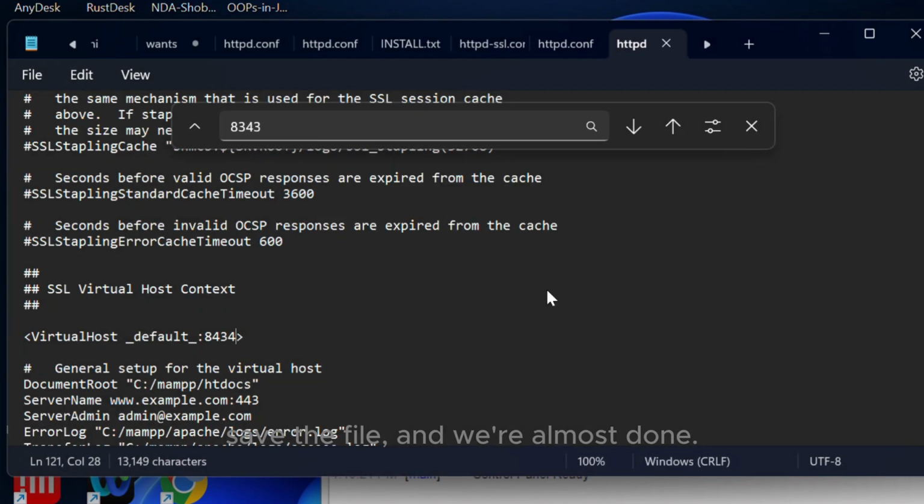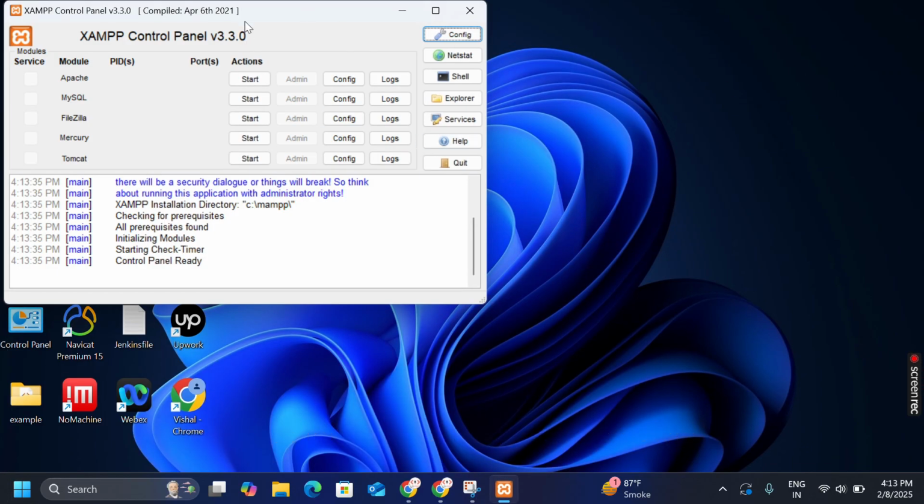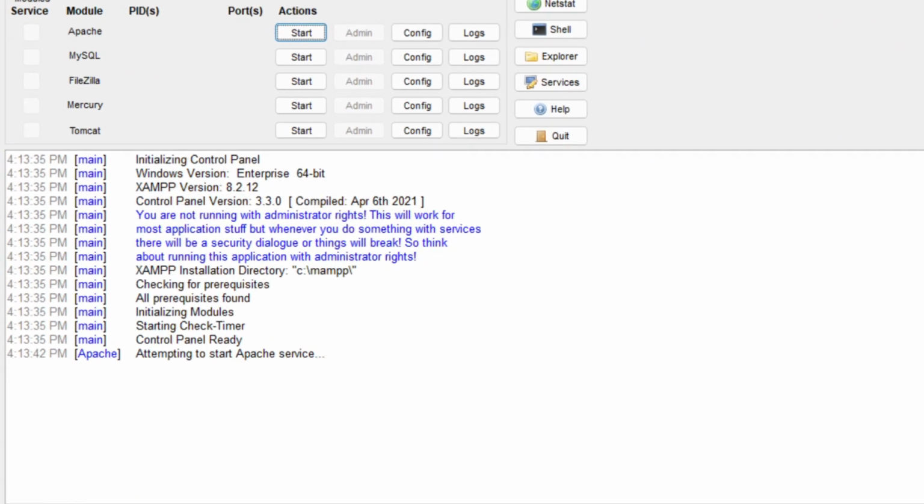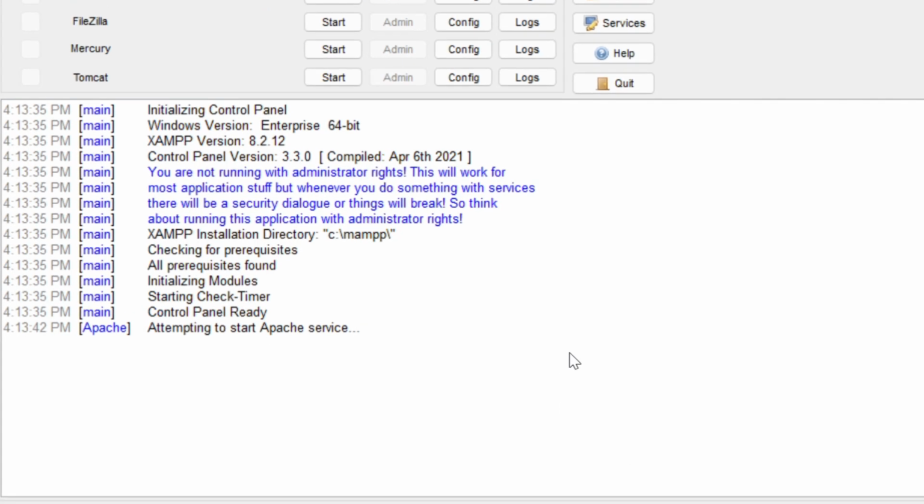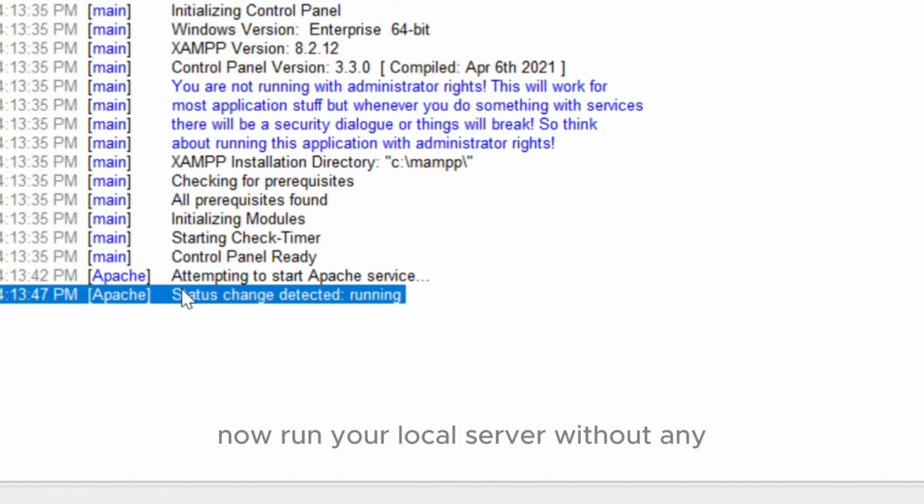Save the file, and we're almost done. Now the moment of truth. Restart XAMPP. Click Start Apache, and wait. Boom! Apache starts successfully. And just like that, problem solved. You can now run your local server without any issues.